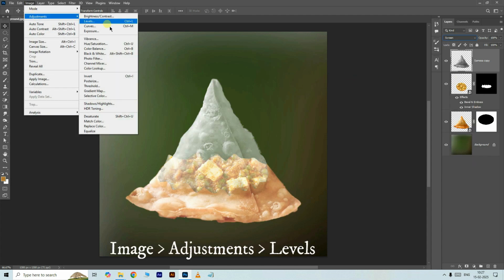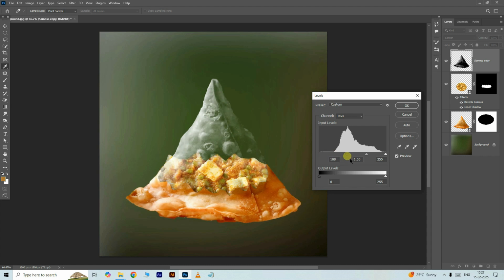Open image, adjustments and choose levels. Here modify these input shadow and highlight levels like this. Click OK.